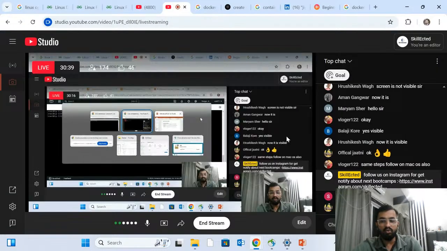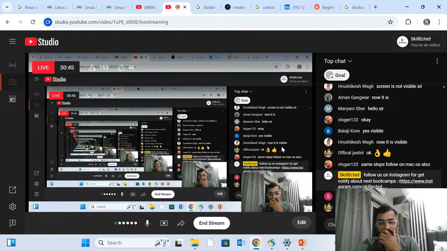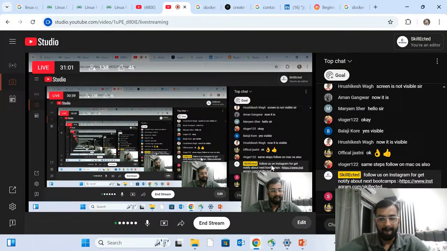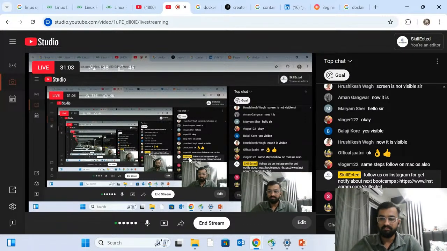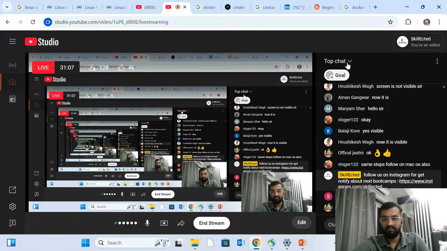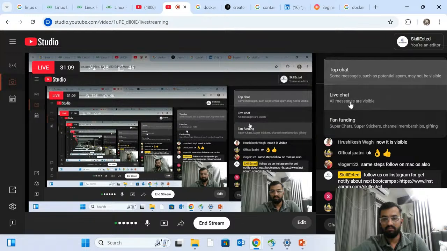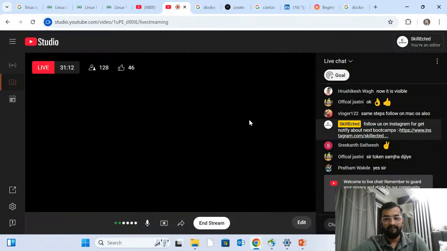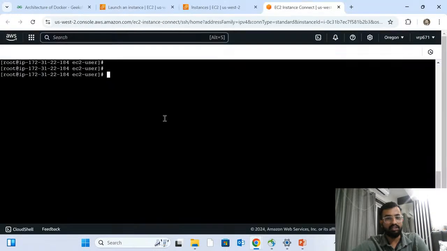Everybody is able to see my screen. Yeah. Everybody in able to see my screen. Anybody has any issue, please mention in the chat box. Okay, I will try to cover up. Anyone any issue? हाँ नाम बता दो यार. Okay. Yes sir. Okay. ठीक है, ठीक है, ठीक है.